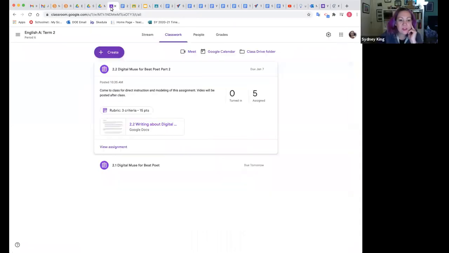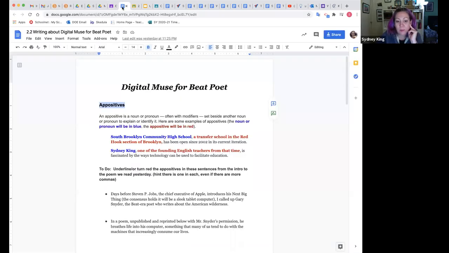All right, so for today, we are going to be working on this one, 2.2, Digital Muse for a Beat Poet Part 2. When you press your document open, it will open up and give you a document you can write on, and the button will say submit. You'll press submit when you're finished. That lets me see that you're done.